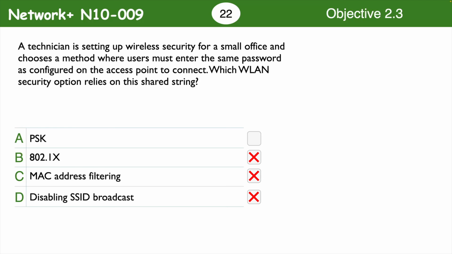That leaves us with A, PSK, which stands for pre-shared key, and PSK uses a shared string that must match on both ends for the connection to succeed.